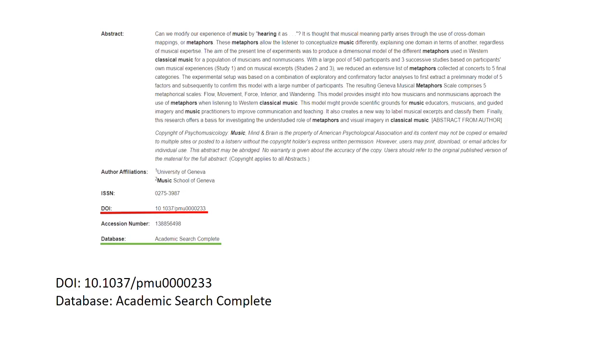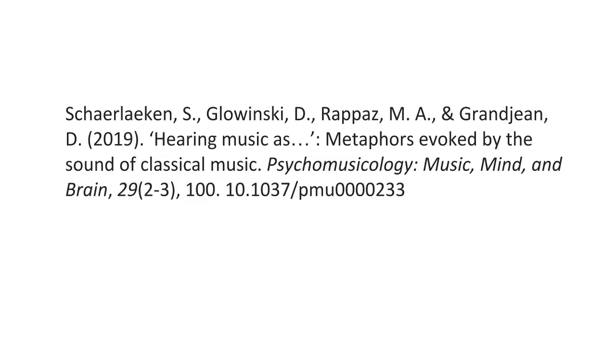Scrolling further down on the detailed record page, you'll see the database's name, Academic Search Complete, and the DOI. The DOI stands for Digital Object Identifier and is a string of numbers, letters, and symbols used to permanently identify a document and link it on the web. Many, but not all, articles will have a DOI listed on the detailed record page. If there is no DOI given, you'll simply use the URL for that page. With this information, we can put together the full citation, which looks like this.